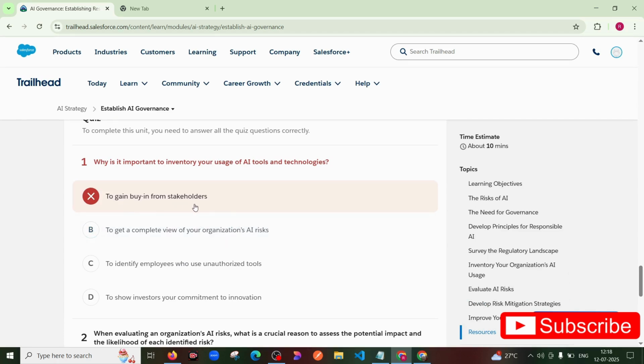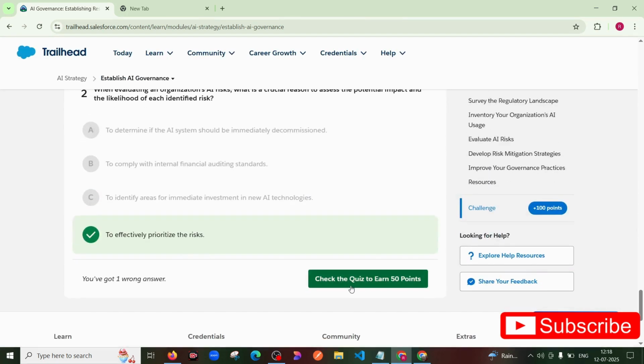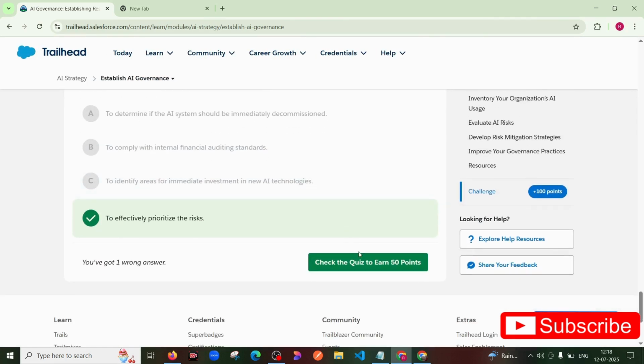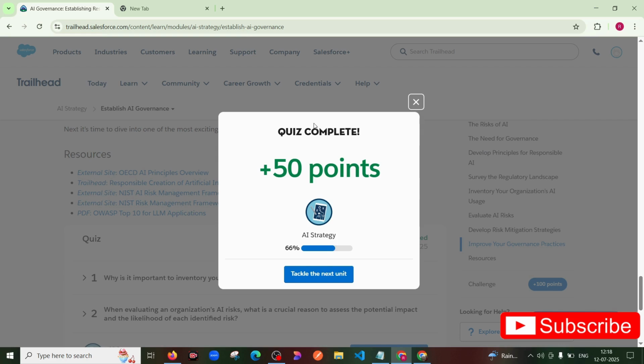Now I'm selecting an incorrect option here. I need to select option B, to get a complete view of your organization's AI risk. So guys, kindly read everything properly and select the right option. Okay, I'm selecting option B here to check the quiz. Yes, see guys, quiz solved. Then we are now moving on to the next task.